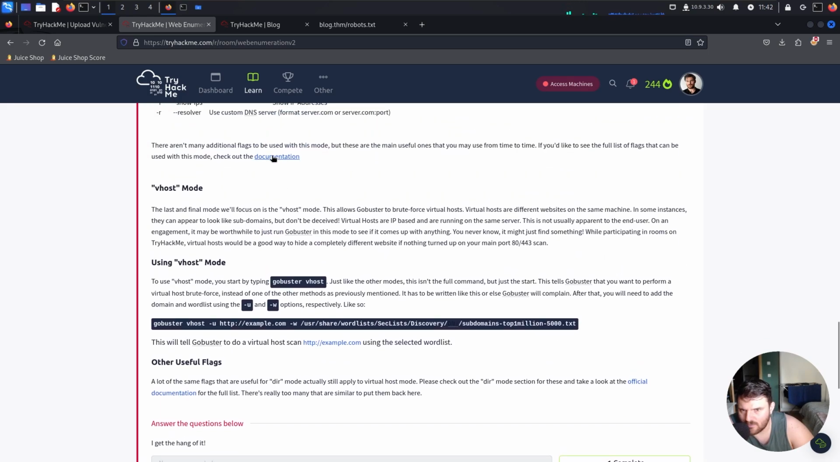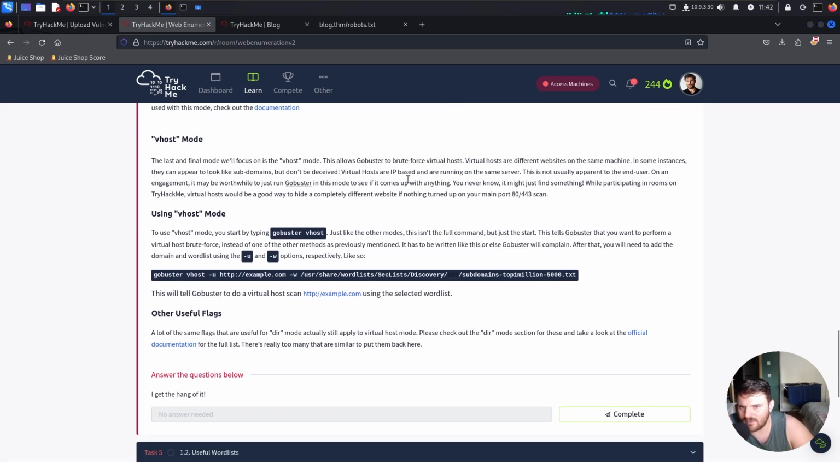Again, we see the documentation of Gobuster for the DNS option. We have the vhost option or mode. The last and final mode we'll focus on is the vhost mode. This allows Gobuster to brute force virtual hosts. Virtual hosts are different websites on the same machine. In some instances, they can appear to look like subdomains, but don't be deceived. Virtual hosts are IP-based and are running on the same server. This is not usually apparent to the end user.